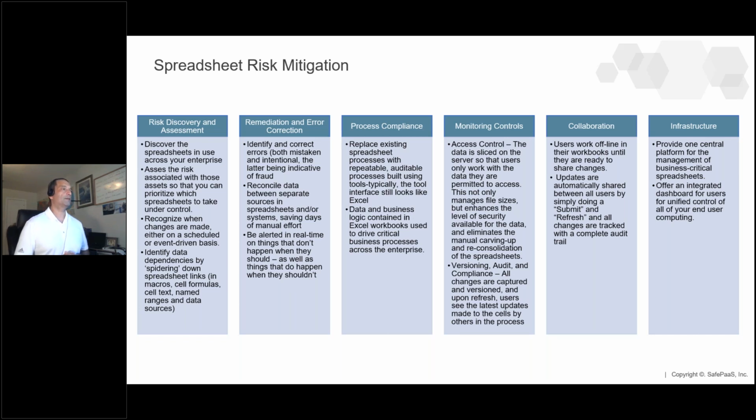Then the process compliance. Replace existing spreadsheet process with a more repeatable process. So that's kind of what you'll see in our case studies and our examples in a minute.